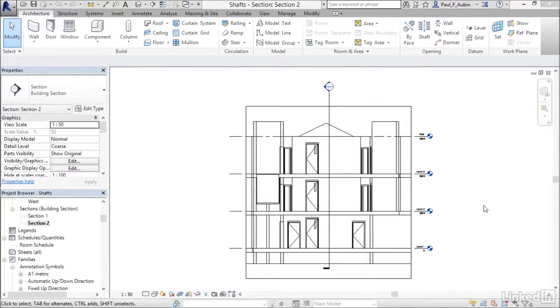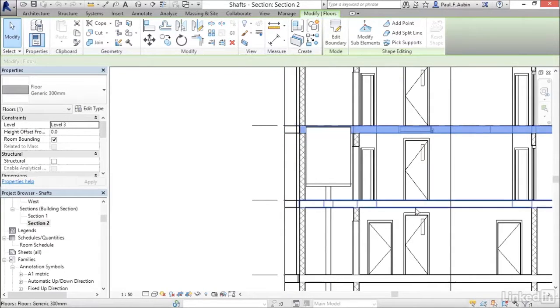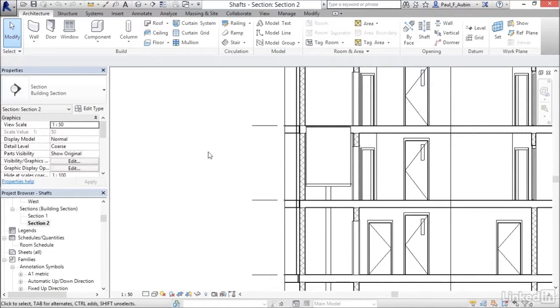So for the first example, the shaft example, I'm looking at a section through a 3-story building here, and I'm going to zoom in slightly right here around the elevator shaft. Now you can see I have an elevator object here, and at the moment, we've got a floor here, and we've got a floor here, and another one down here, and they're going right through the elevator shaft, so it would make it very difficult for that elevator to pass through there.